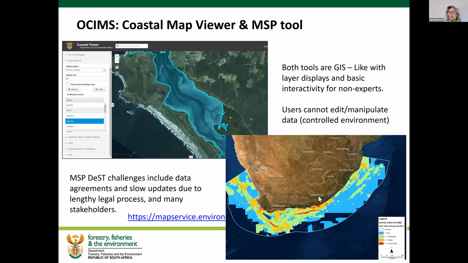And a similar tool that also uses GIS layers is the Marine Spatial Planning tool, which is very much used by the department. And in these systems, you don't have any knowledge of GIS required, you can just interact with the layers, but you can't obviously manipulate or edit the data. So the data is protected from being interacted with or modified.